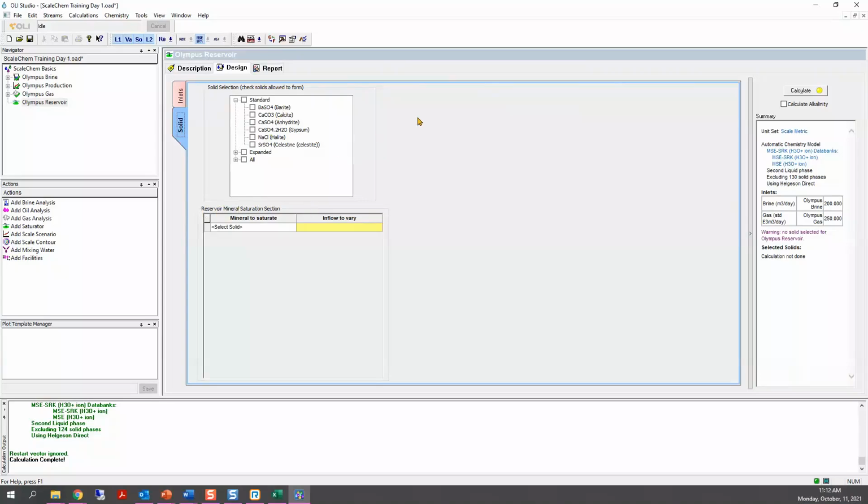So I want you to go ahead and click on the standard here. And we are going to calculate without doing any saturation first. We are not going to do this calculation. I just want to show you what is happening at reservoir conditions without saturating with any minerals first. Okay, we want to benchmark. We want to see what is the chemistry at reservoir conditions.